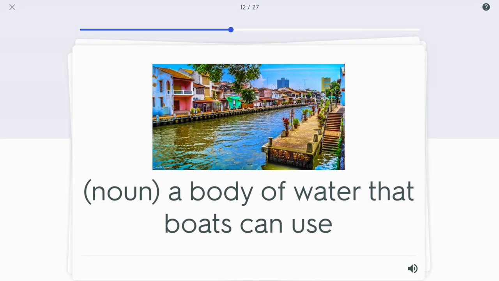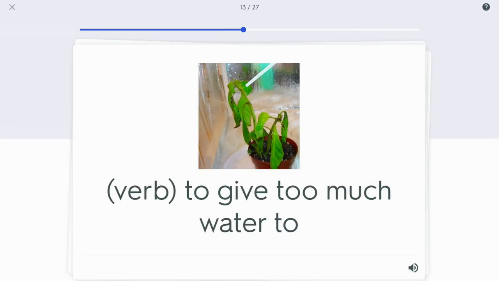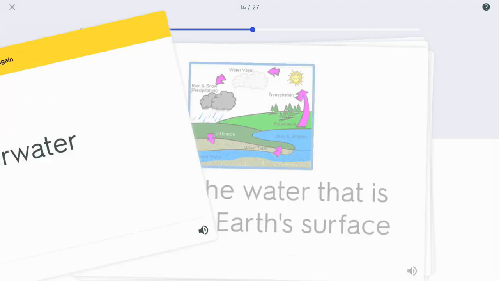What is a body of water that boats can use? Notice how narrow and straight this one is. It's a waterway. Often it is man-made. How about the verb to give too much water to? So if you give too much water to a plant, you overwater it. So you can overwater plants too. You can give them too much water.